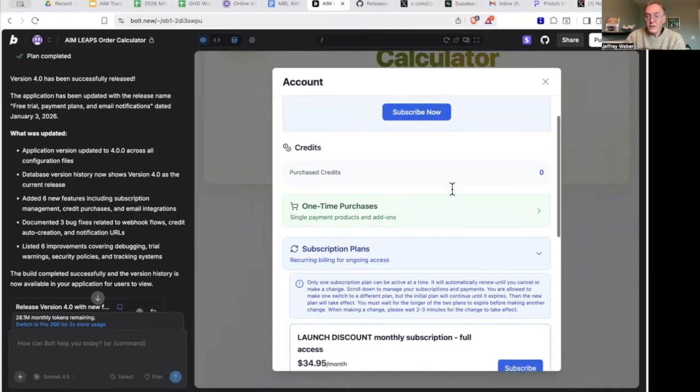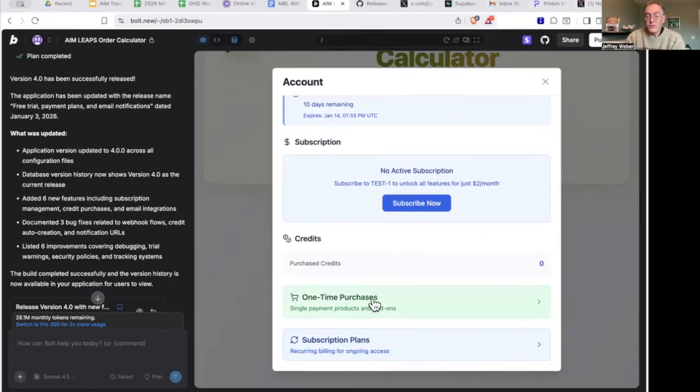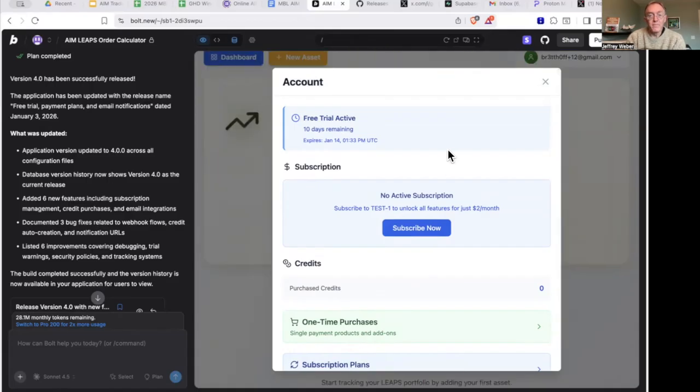But that is in your account portal. And if you do the one-time purchases, that will be for a certain number of credits. Those credits will show up here. And subscription plans do not need credits because you can do as much as you want. It keeps it simple. All right.